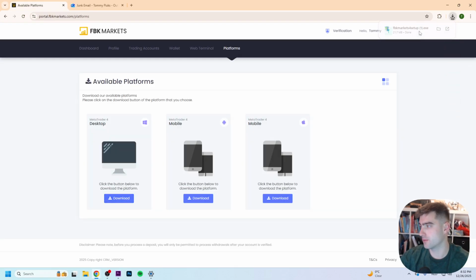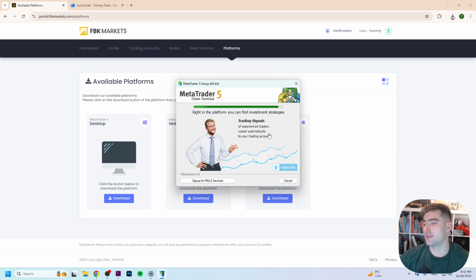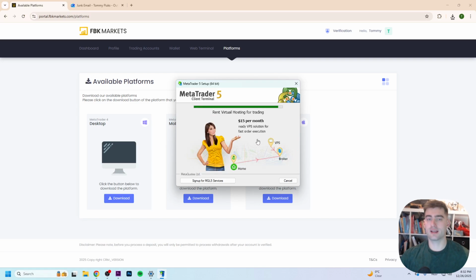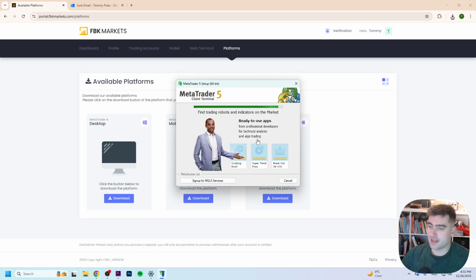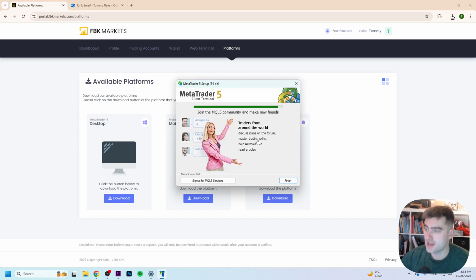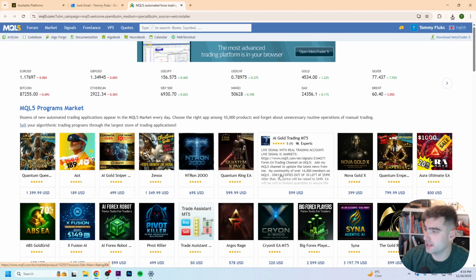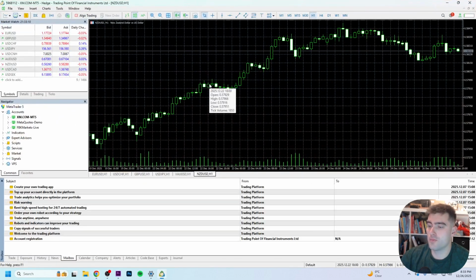and then we click here on download. Then we click here on FBK Markets. Yes, and right now we click on next. And now it's downloading the MetaTrader 5. Then in a few seconds, we can click on finish. And then after that, it will start up MetaTrader 5 on our PC, and then we can go through the settings. So now we click here on finish, and then boom, there it is.